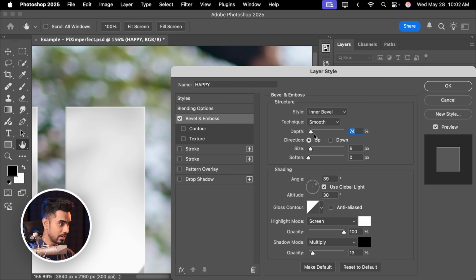You can choose the depth amount. Let's increase it all the way to 1000. You can control the size. You see what is happening right there? So I'm going to set it to about 6. That is nice. You can also soften it. So if the size is larger and if you soften it, see what happens. It just softens the edges of the fold. So we're going to keep it 0, size at about 6.